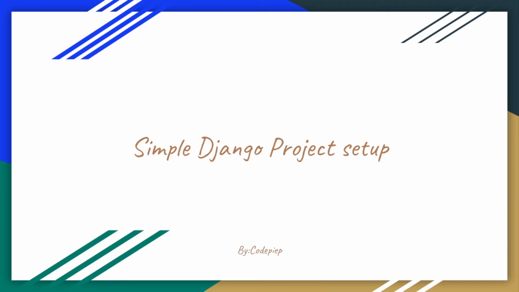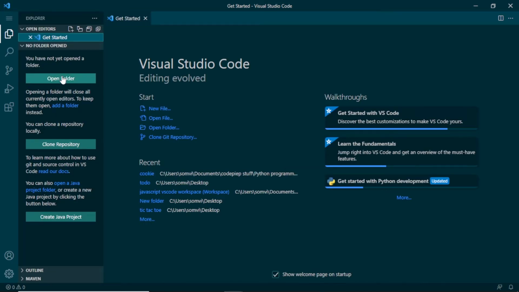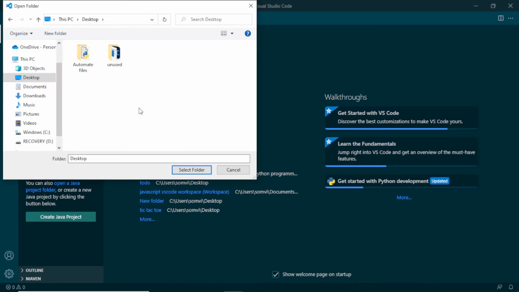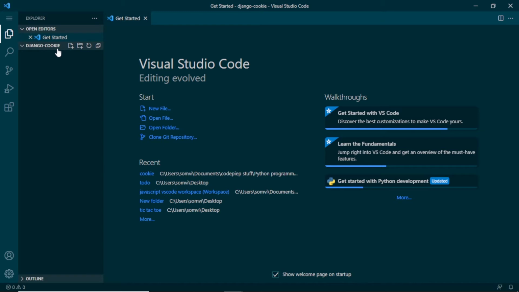In today's video, we will see how we can set up our Django project. I am using Visual Studio Code as our code editor. And to start the project, first we will open a project or open a folder. We can open any previous folder or we can create a new folder here. I will be using it for Django cookie demo, so I will create a folder with the same name. I will select this and select the folder. Now we are in our Django cookie folder.